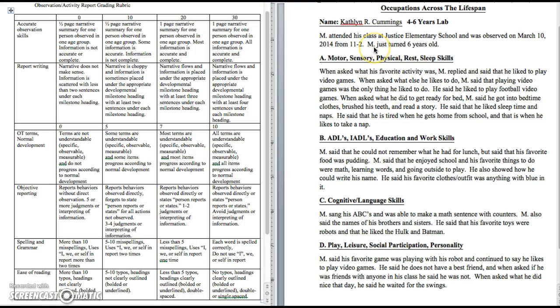You need 4 headings. The assignment should be no longer than 1 page. The headings are motor, sensory, physical, rest, sleep, and skills. ADLs, IDLs, education and work skills. Cognitive language skills. Play, leisure, social participation, and personality. I would like them bolded and labeled and underlined. This format makes it easy for a person to read your report.